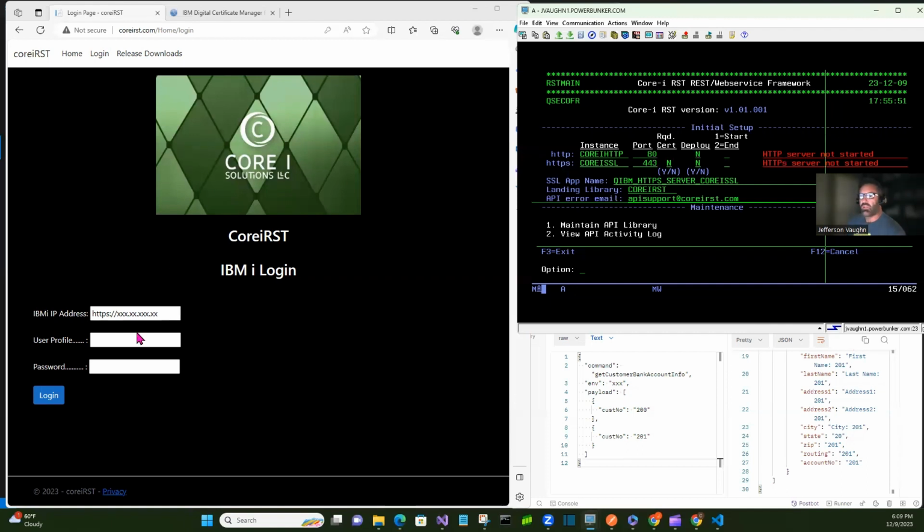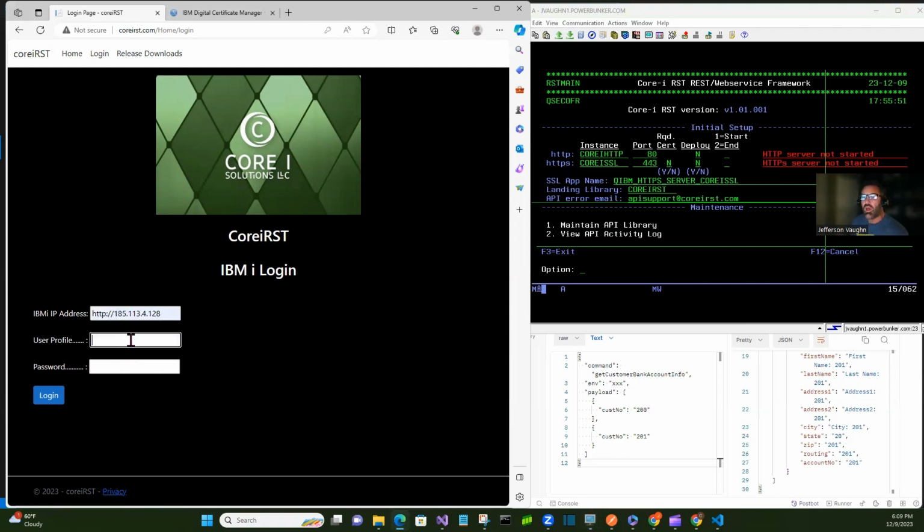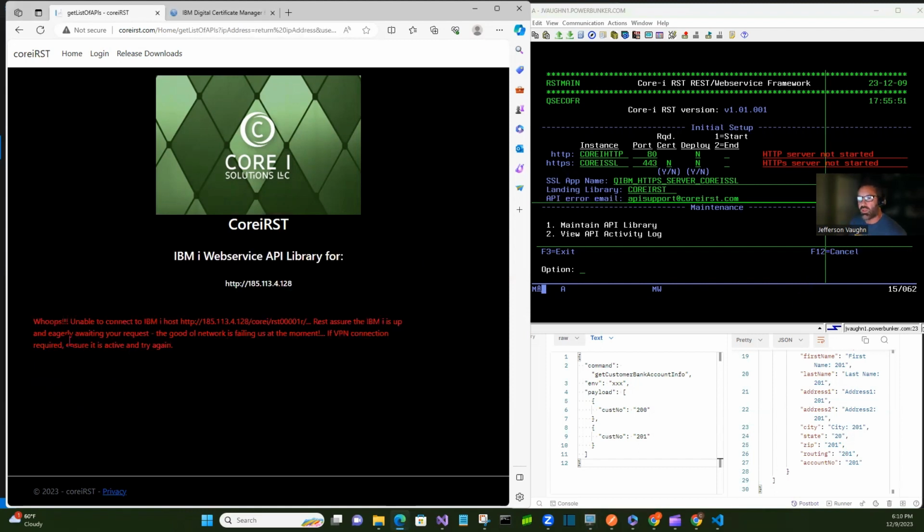First thing, let's just demonstrate here if we even tried to sign on using the HTTP connection, what would happen? Give it a try, it's not started. So we get, oops, we are not able to connect.